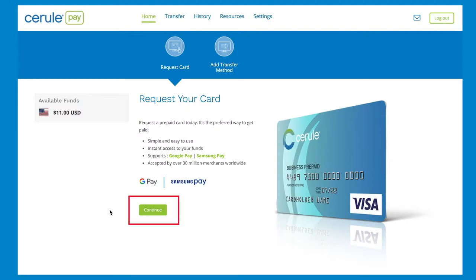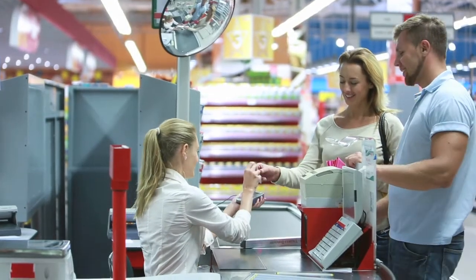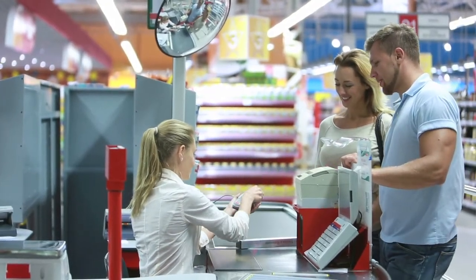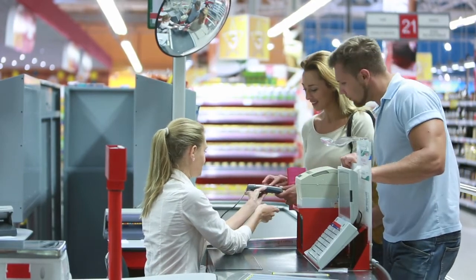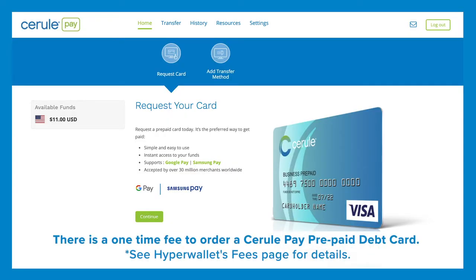So to request your very own physical prepaid Visa debit card, you can click this green continue button, walk through all of the steps and make sure your shipping address is correct. That way it gets delivered right to your front doorstep. And what a great marketing tool this Cerule branded Visa card is for your business. Every time you hand your Cerule prepaid Visa debit card to a retailer, you'll be promoting your Cerule business. To order your physical card, please note there is a one-time fee.